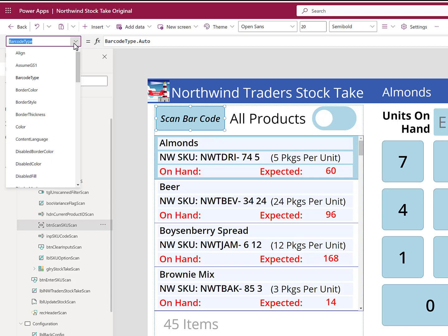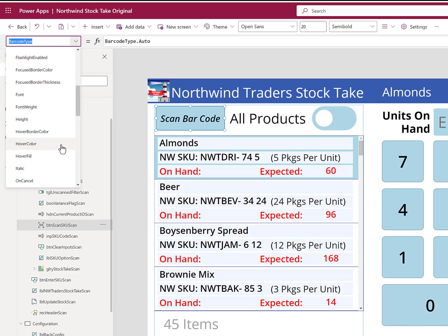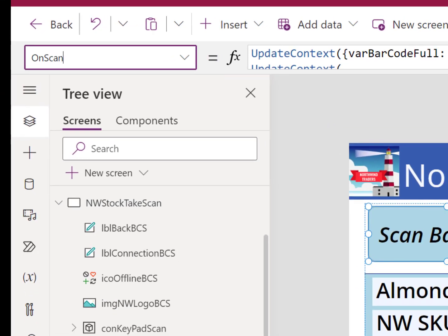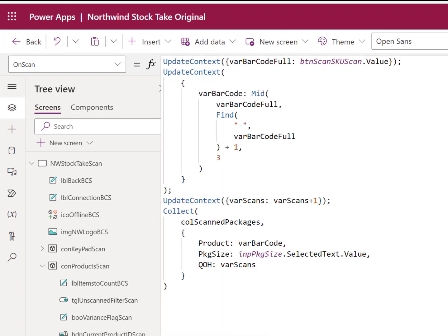We want to look at the OnScan event to see what it does and how this works in conjunction with our gallery to select items to be counted for stock. The first thing we do is run an update context command, which toggles the value of barcode full to the current value of our barcode reader.